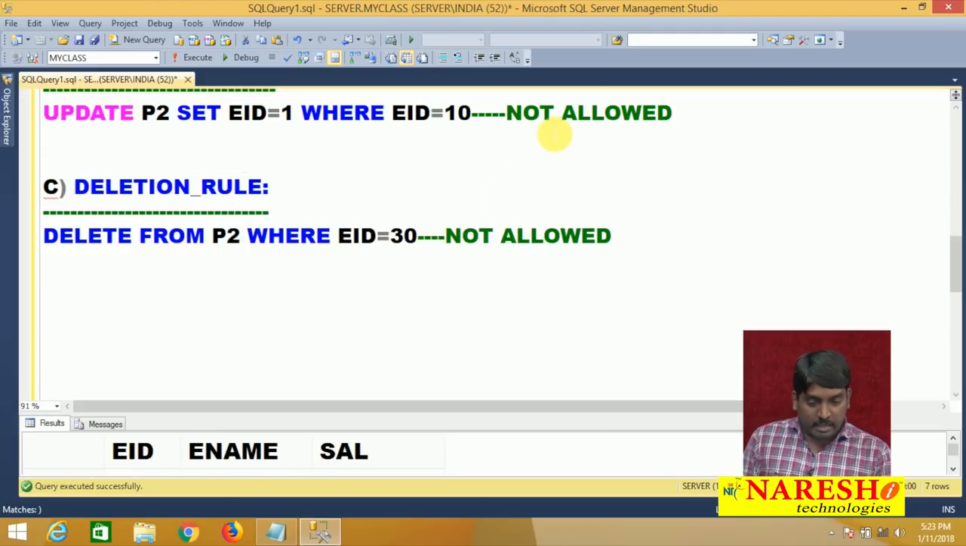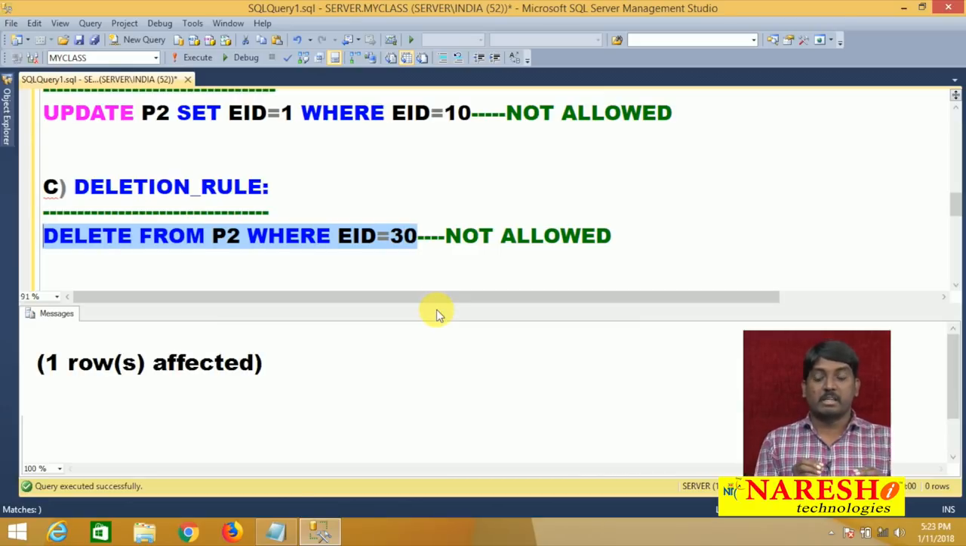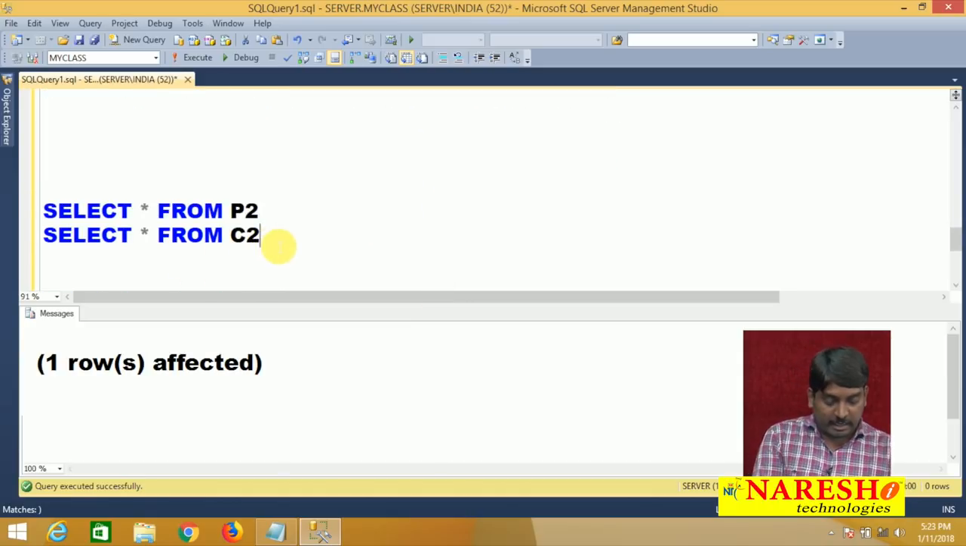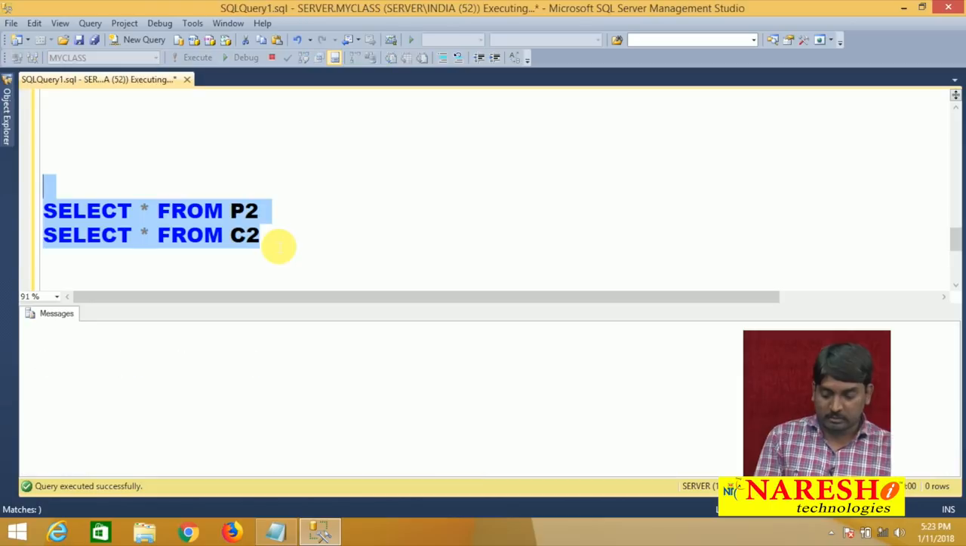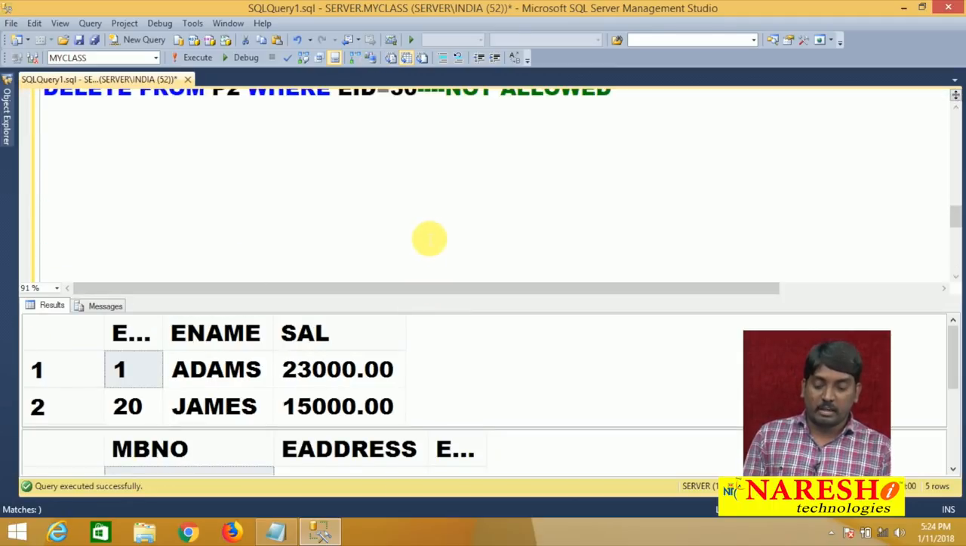So now let us check once. So yes, I am going to execute this deletion. Yes, this time I am not getting any compilation error. I am getting a successful message. One row is affected. And come back here. Once come back here, check here whether the data is deleted or not. Yes. Now you can check your output. So 30 is deleted from parent table and also from child table. Okay. So this is what we call on update cascade, on delete cascade.